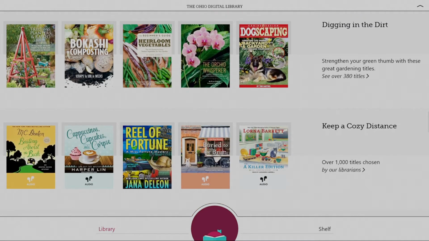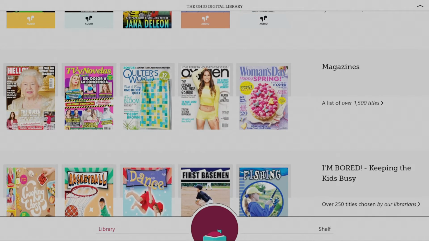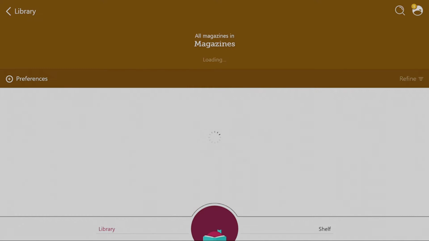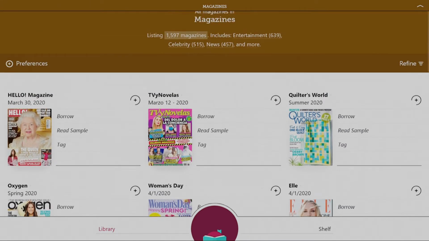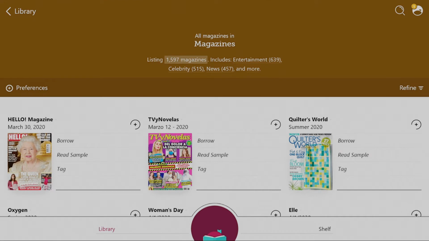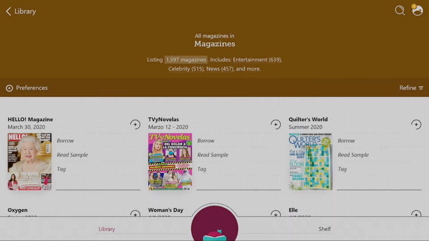Beneath that, more highlighted, more curated content. Magazines can be found here. There's a list of over 1,500 titles. We click that one. We can start searching through them one at a time, or if you go up top, right underneath where it says listing 1,597 magazines, we can click the More feature. They'll break it down for you: news, lifestyle, politics, health, and on and on and on. All kinds of magazine content available here.